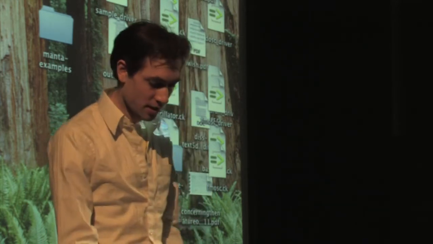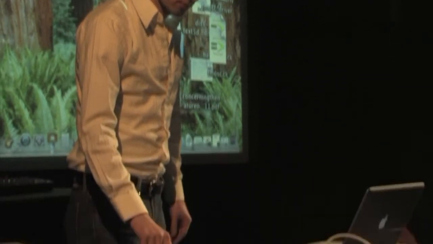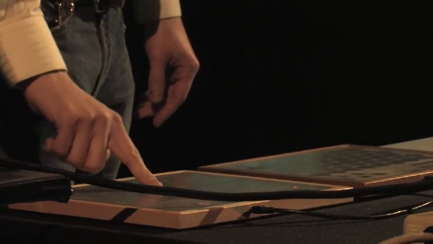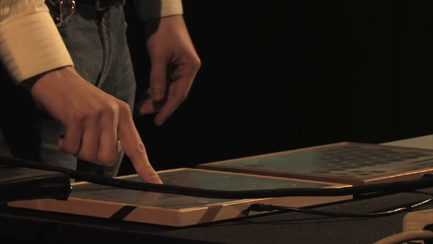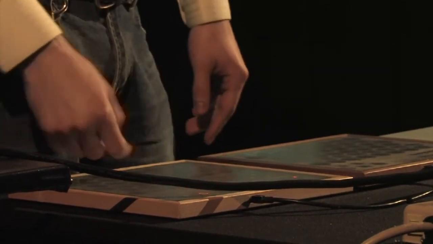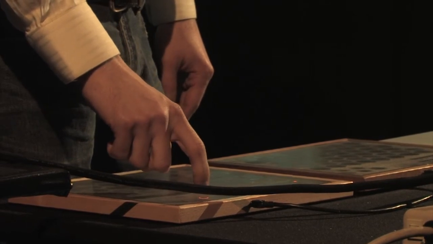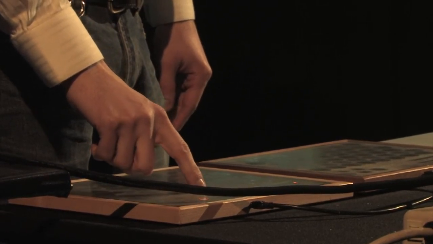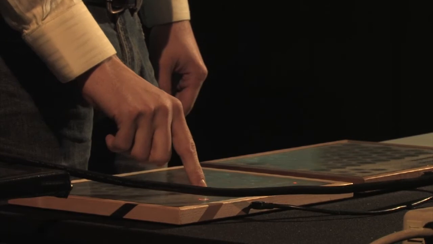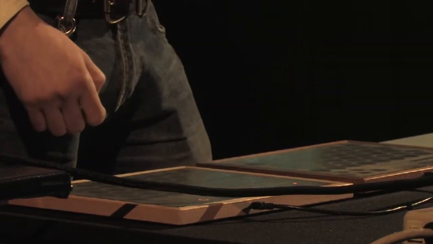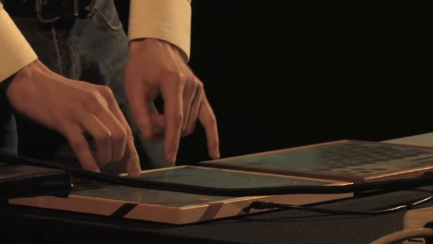So for instance, I can do something like this where, right here, I'll lower it down. And it's pretty sensitive. You can get almost an attack from nothing to. So there's a little bit of a threshold, so it's trying to avoid any low-level noise.